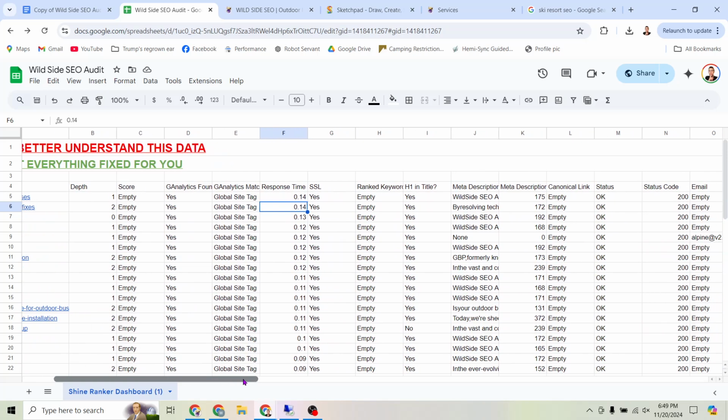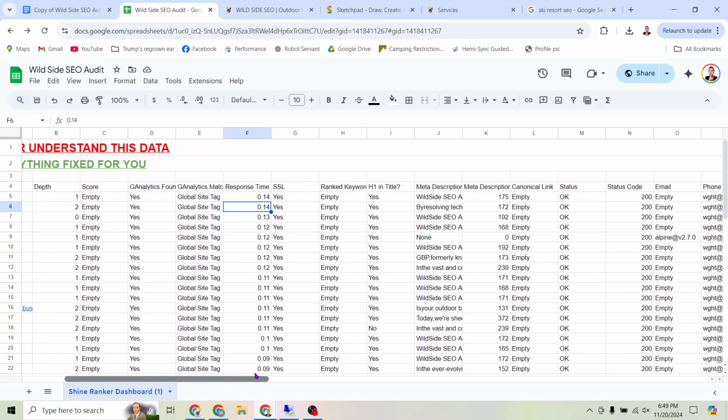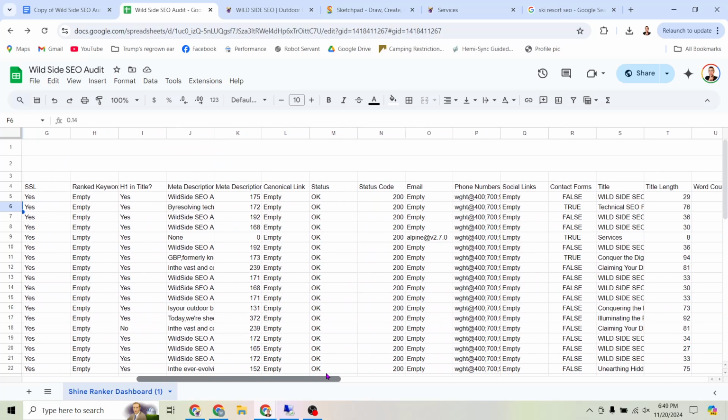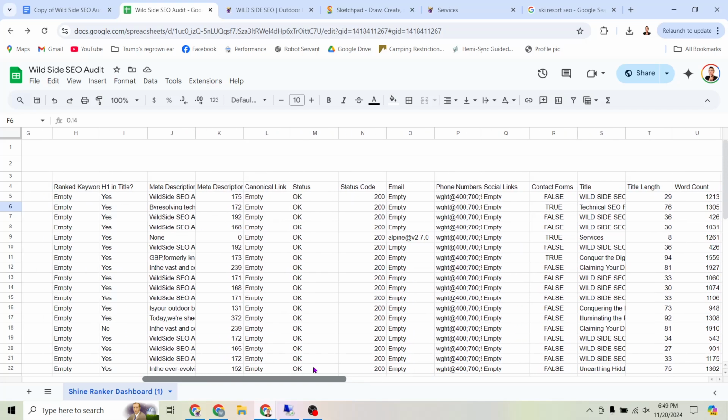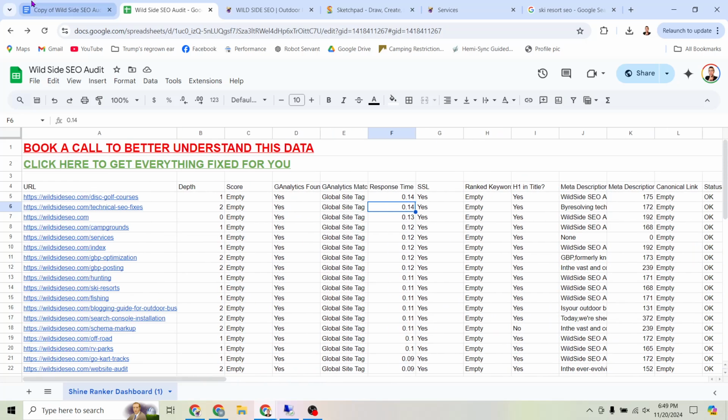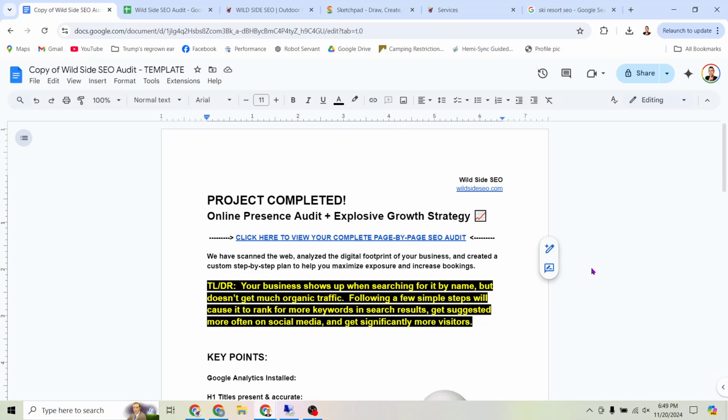This is the technical SEO audit of every page of your website as it sits now, and there's a ton of information here. But before we dive into this, why should you care? Well, the bottom line is that what we found is, and don't feel alone because this is the case for like 90% of the businesses that we audit, that your business shows up when searching for it by name, but it doesn't get much organic traffic. In other words, it doesn't show up a ton for keywords people might be searching when they go to look for a business like yours.